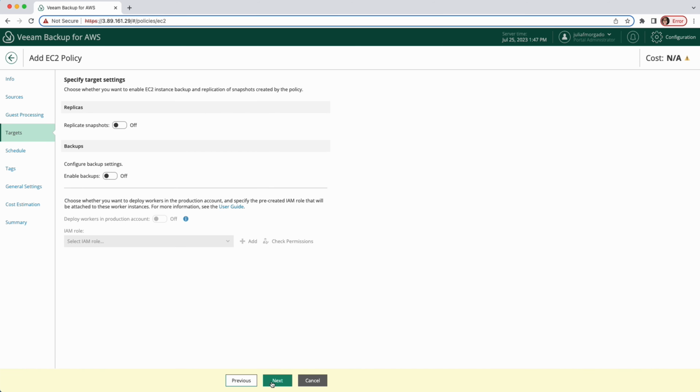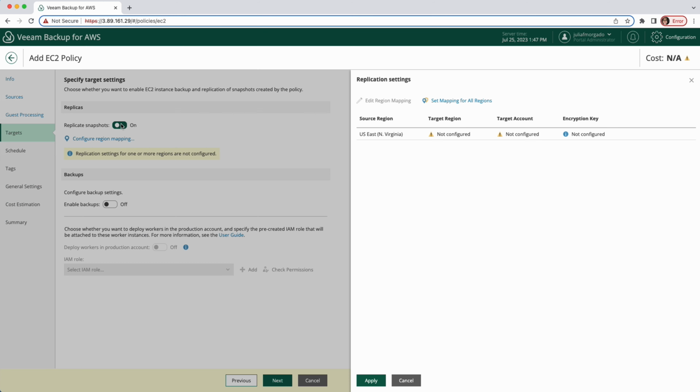Now let's click Next. In this section, we have to pick our targets. The first thing you can do is replicate your snapshots into different regions or AWS accounts. For example, if you want to have replicas of these snapshots in an AWS disaster recovery account in the event that this region goes down or your account gets compromised, you can do this by toggling on and setting the mapping for this.